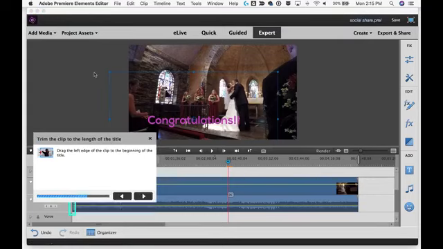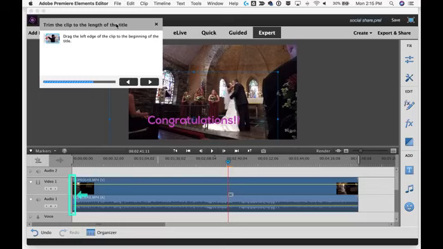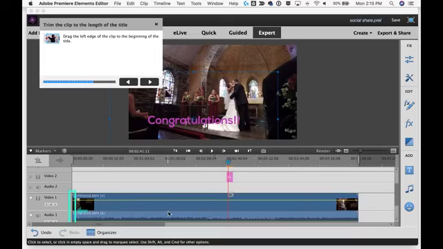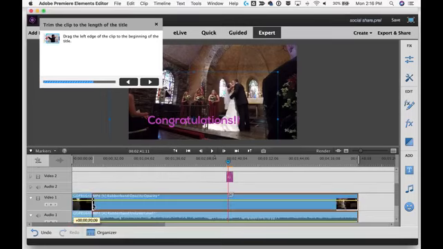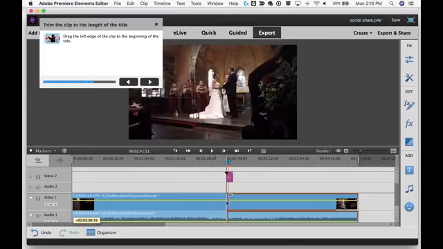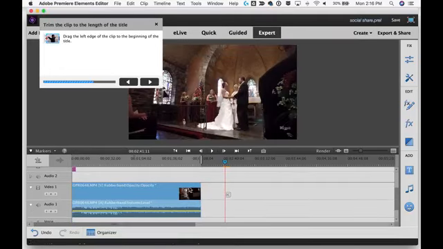All right, so here, let me get this out of the way. So from here, you can see how we have this big long clip. This blue part here is our big long clip. And we have this little pink box here, that's just the title. That's the animated title. So what we need to do is trim the ends of our long clip so that it's the same length as this animated title. So it tells us we need to trim off the left edge. So I just clicked it and I'm just dragging it over.